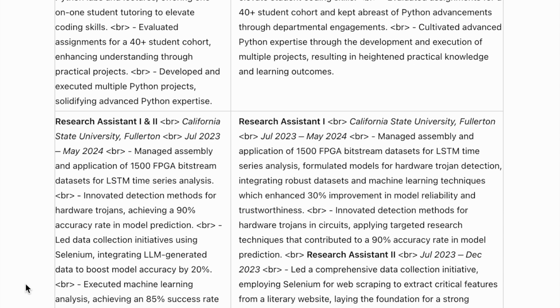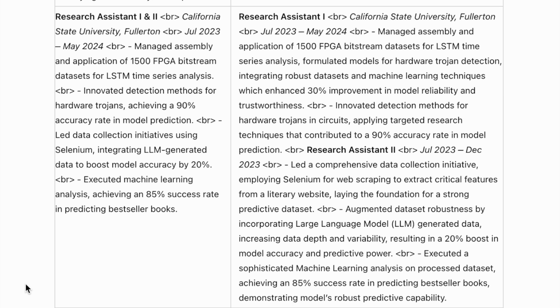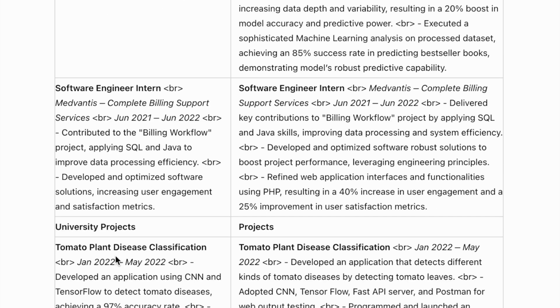A couple of other things that were changed here is that this research assistant 1 and 2 became much more concise, and also focusing here on boost model accuracy by 20%, achieving 90%. Another thing here is that you can see that the software engineering intern got reduced.